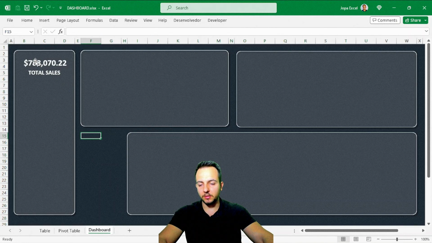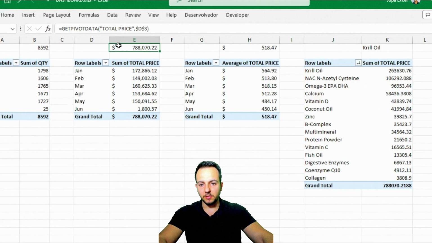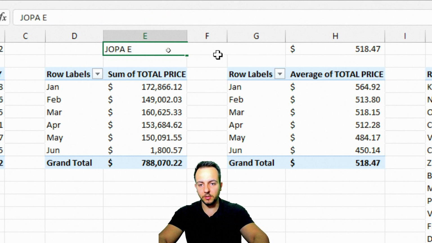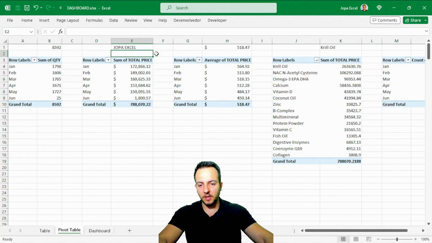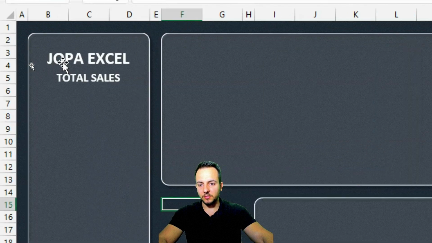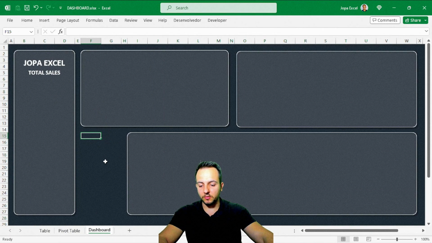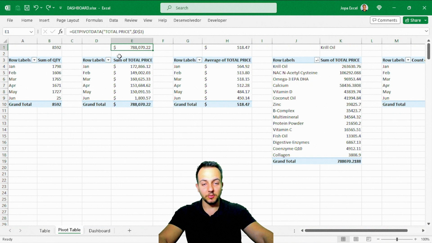Of course, this value that I have here in my dashboard is going to be automatically updated too. Let's say here, instead of using a value, I'm going to type in anything. So let's say Jopa Excel. Enter. Look what's going to happen here in my dashboard. Instead of taking the value, now it's going to take the name that I just typed in. So it's automatically working. Let me press Ctrl Z to undo the action.